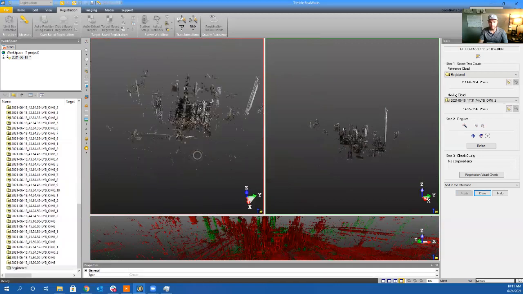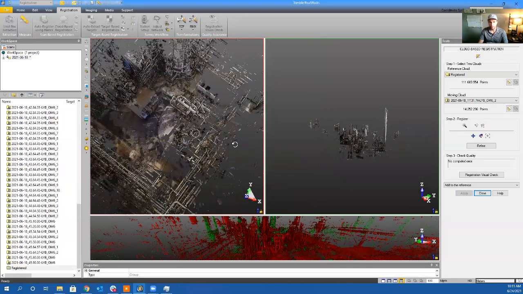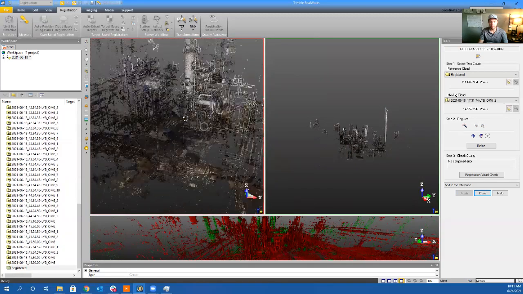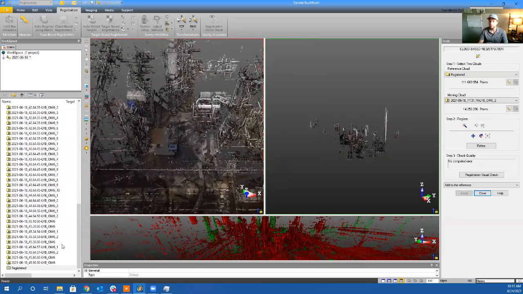So as you can see, this cloud, our registered cloud, has really grown a lot. There's a lot more characteristics here because we are adding scans together. They're still all individual scans, but they're linked together now.